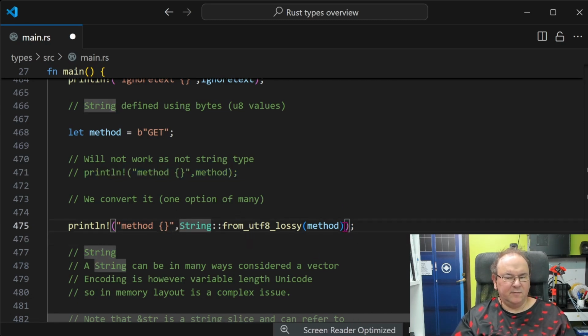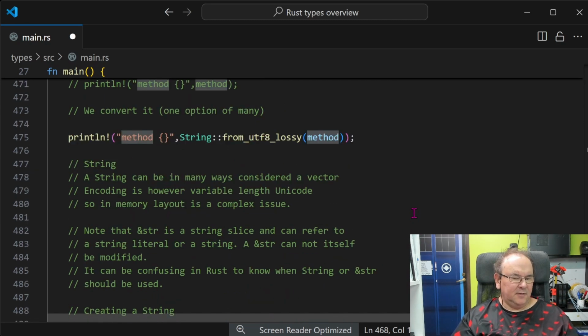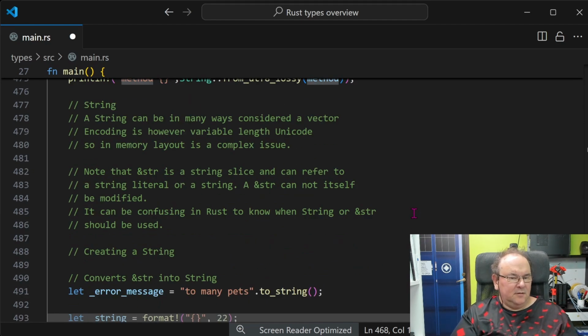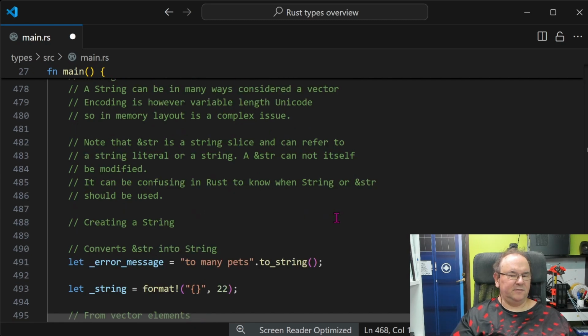So one of the many ways you can convert it is from UTF-8 lossy, and then you just take that one, put it in there, and then you can convert it, and then you can print it. That was what I wanted to point out, that a string is in many ways considered a vector. Encoding is, however, variable length in Unicode, so memory layout is a complex issue.